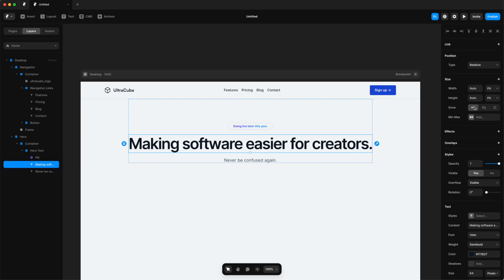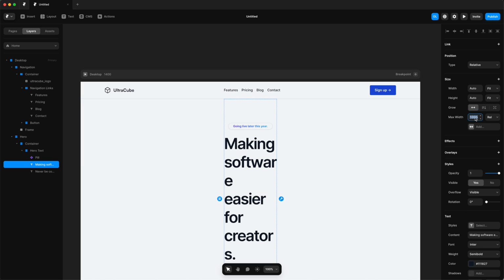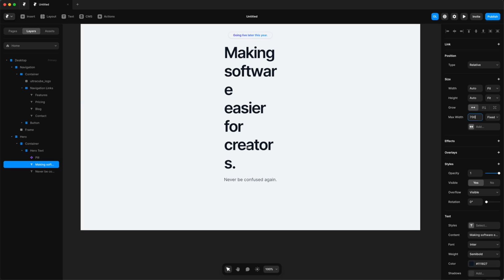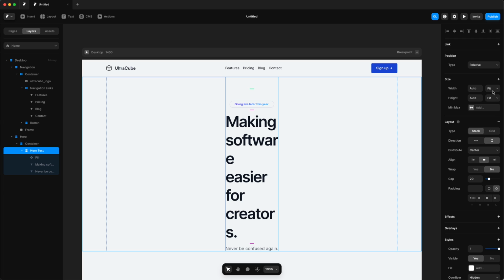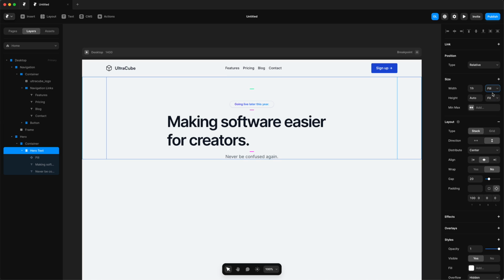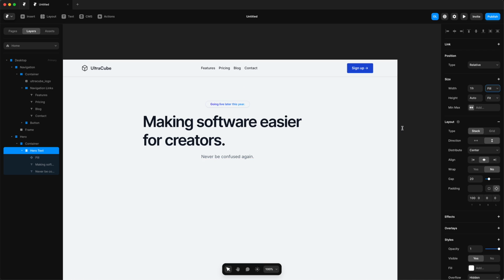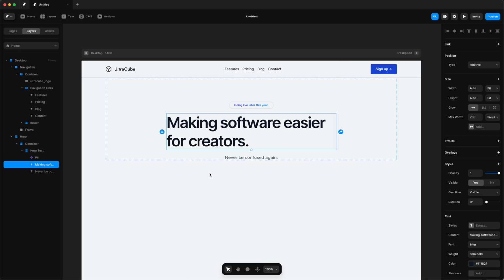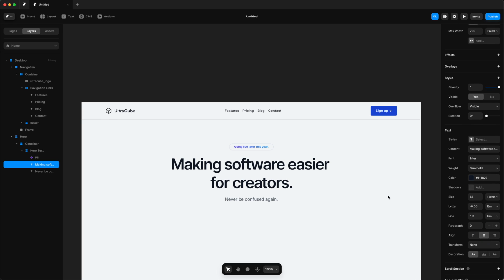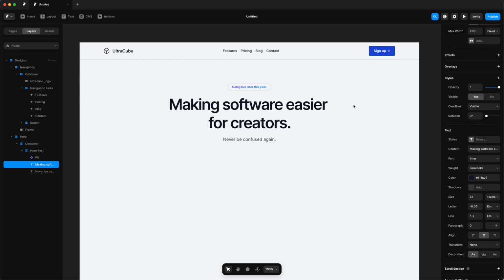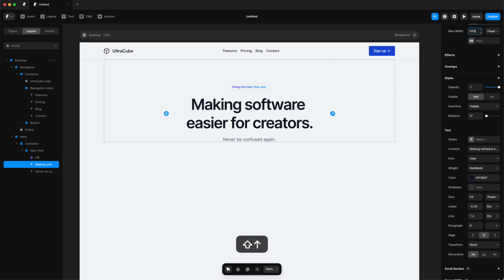And then we want to give our hero sort of title a max width. So I'm going to give it a max width of 700. And then I'm going to change our hero text to fill and make sure that the width is 1FR. We'll center align the text like so. And then we'll actually change the width of our hero title to be a bit narrower. We'll change it from 700 to 650.